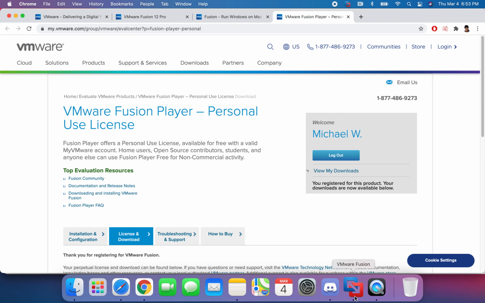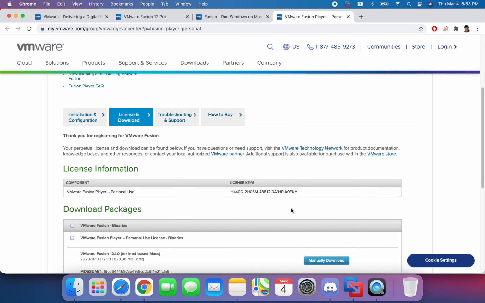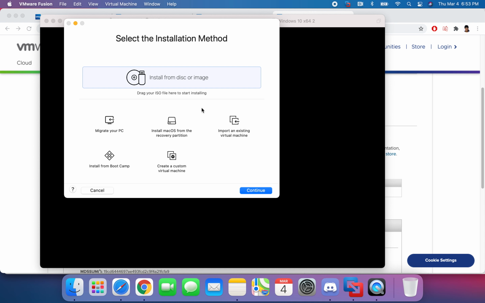Once you open your VMware application, you will have a license key page where you would say, it would be right here, and it would say get a free operating system.